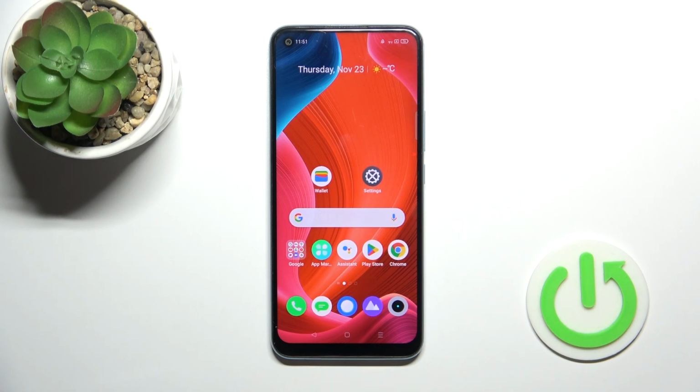Hi, today I'm reviewing the new REALME C17 and I'll show you how to find and manage sound settings on this device.